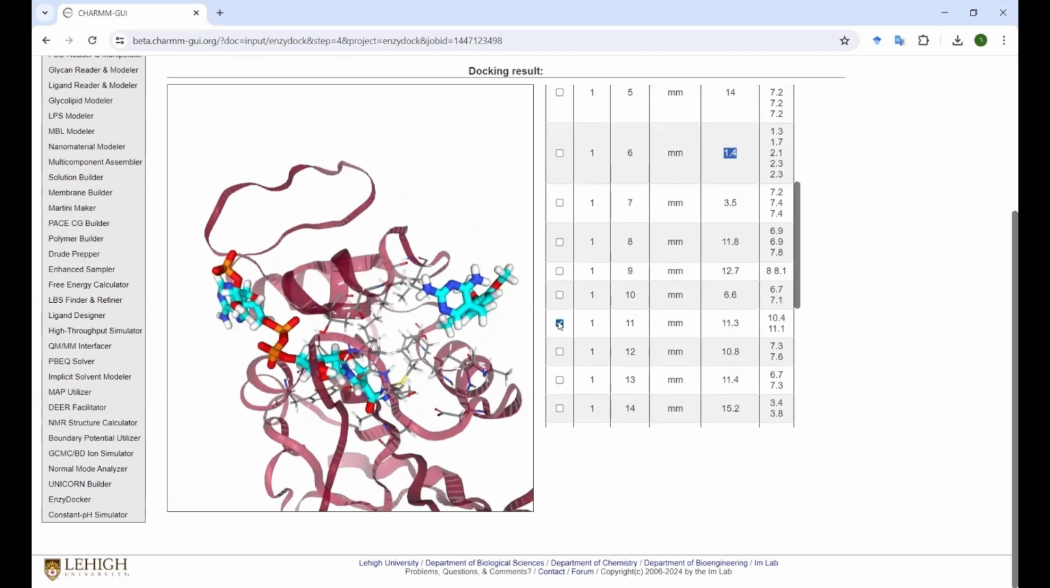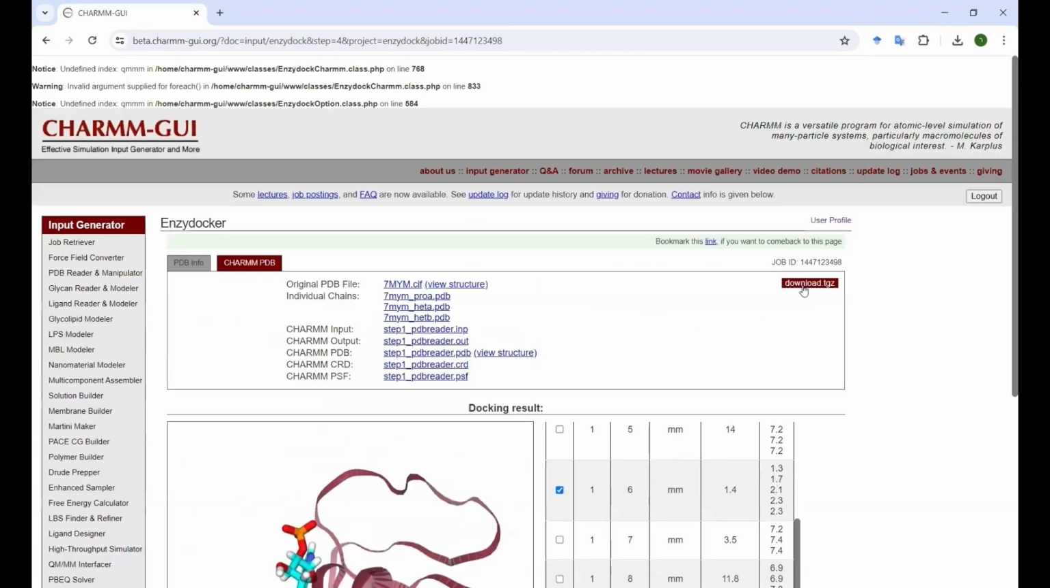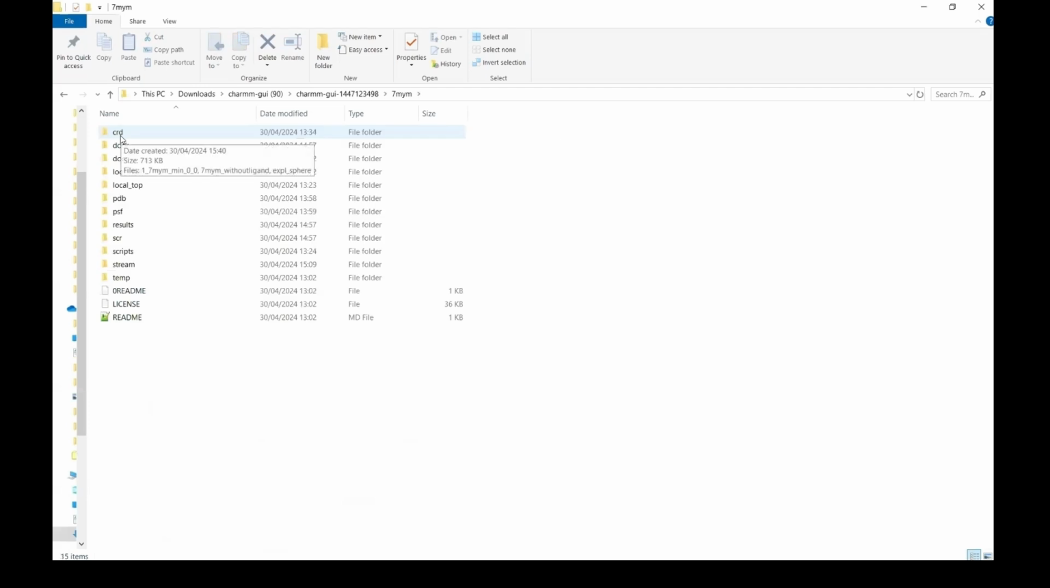If we download the results, we can inspect them with PyMol or rerun the job using CHARMM on our own Linux or Mac machine with different settings. The directory contains all the information related to this job. The EnzyDocker results are located in the 7MYM directory, matching the PDB ID we chose, and all PDB files can be found in the results subdirectory. We can also transfer the entire 7MYM directory to a Linux machine with a compiled version of CHARMM and run it with different docking settings. Please check the EnzyDock GitHub for more information.